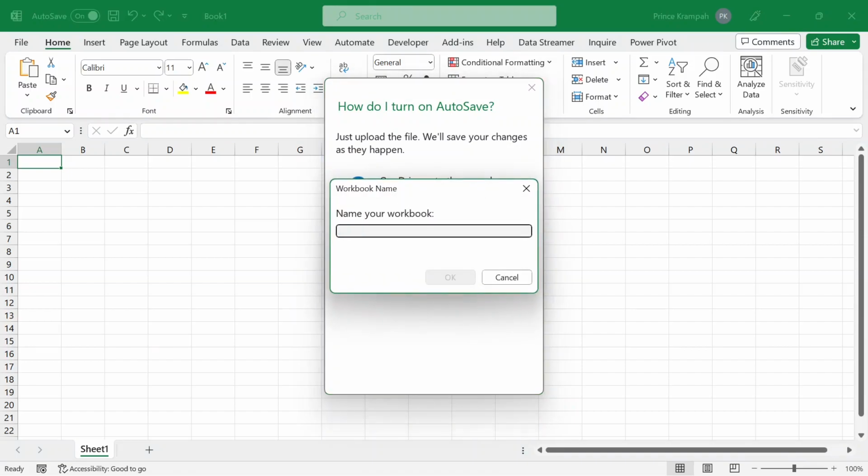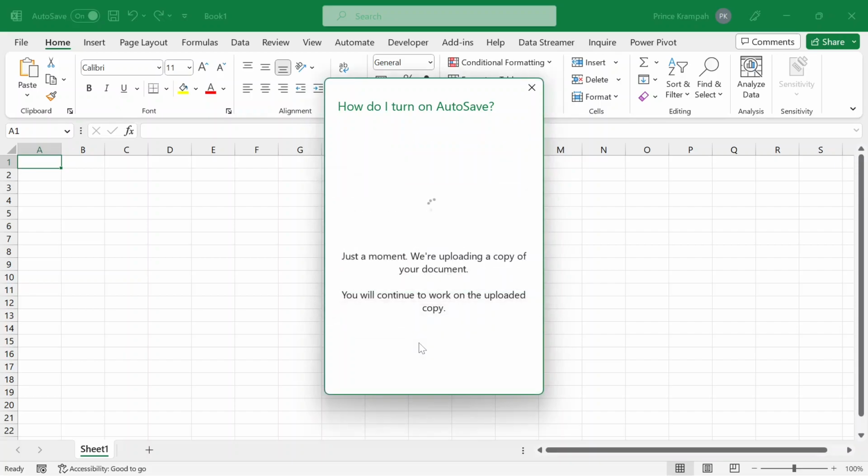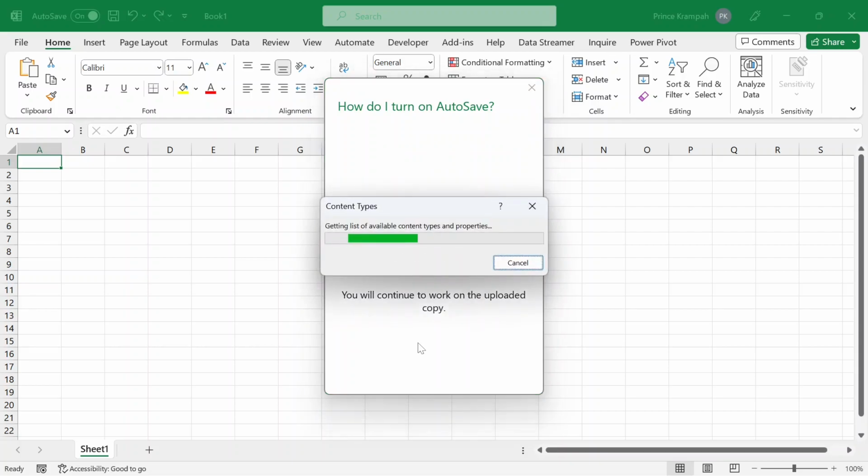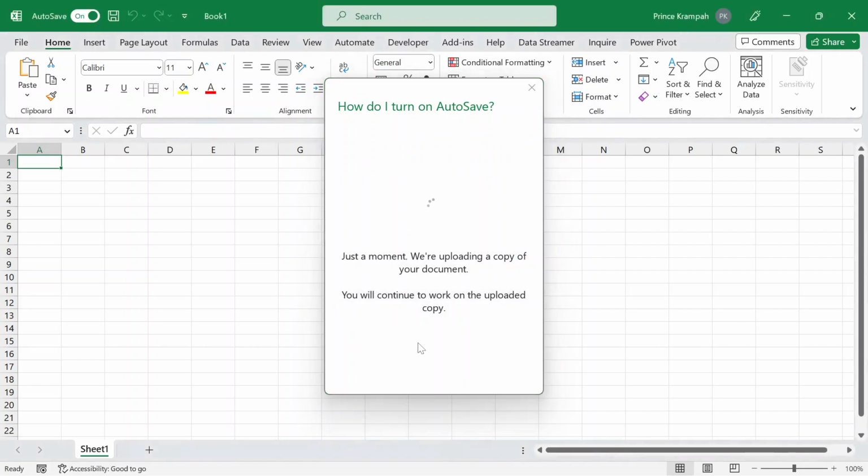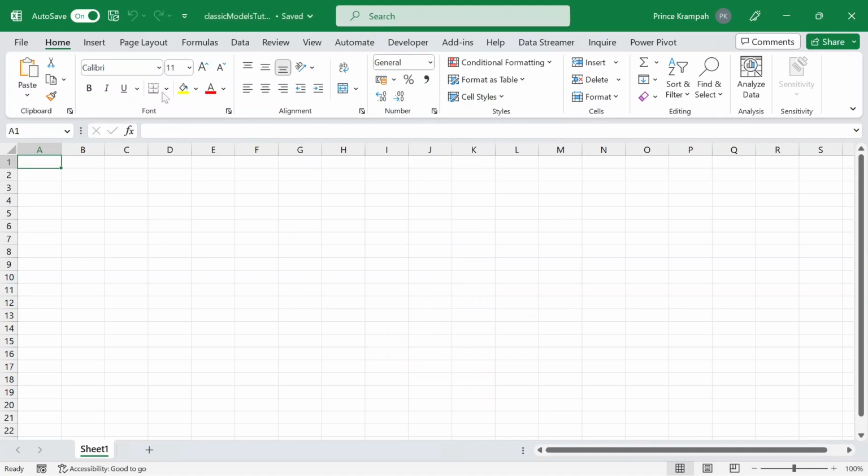So I'm going to call it classic models tutorial. Okay, so let me just keep the naming convention, right? I'm going to be using camel casing, so just like that, and I'm going to press OK. Once I have this, it's going to take some time to create that workbook, and once you have it, I'm ready to go.